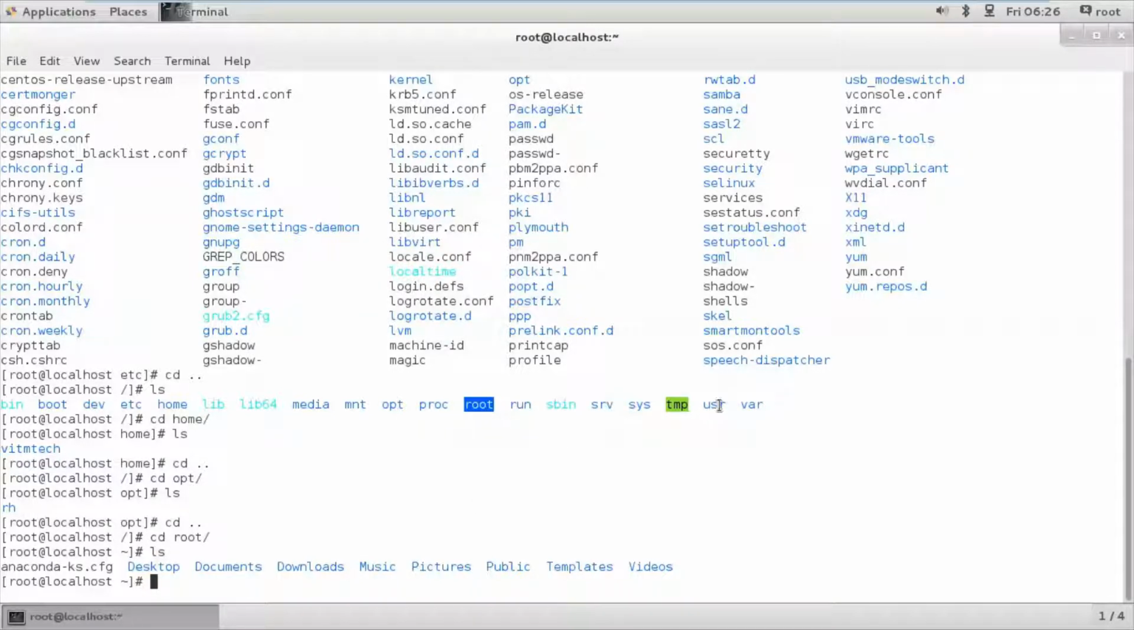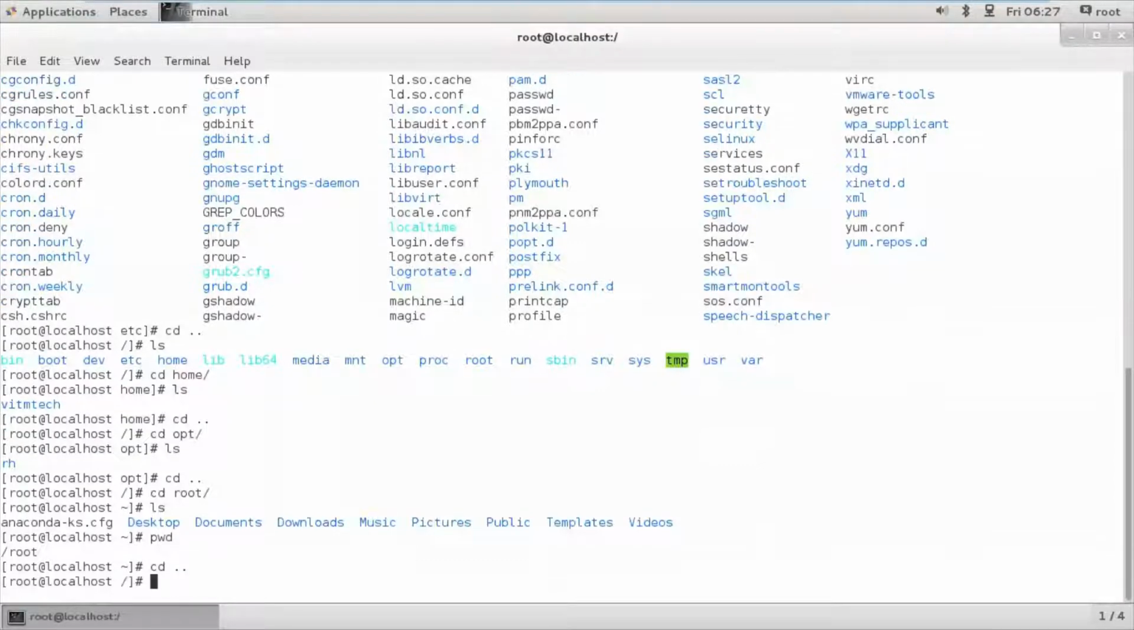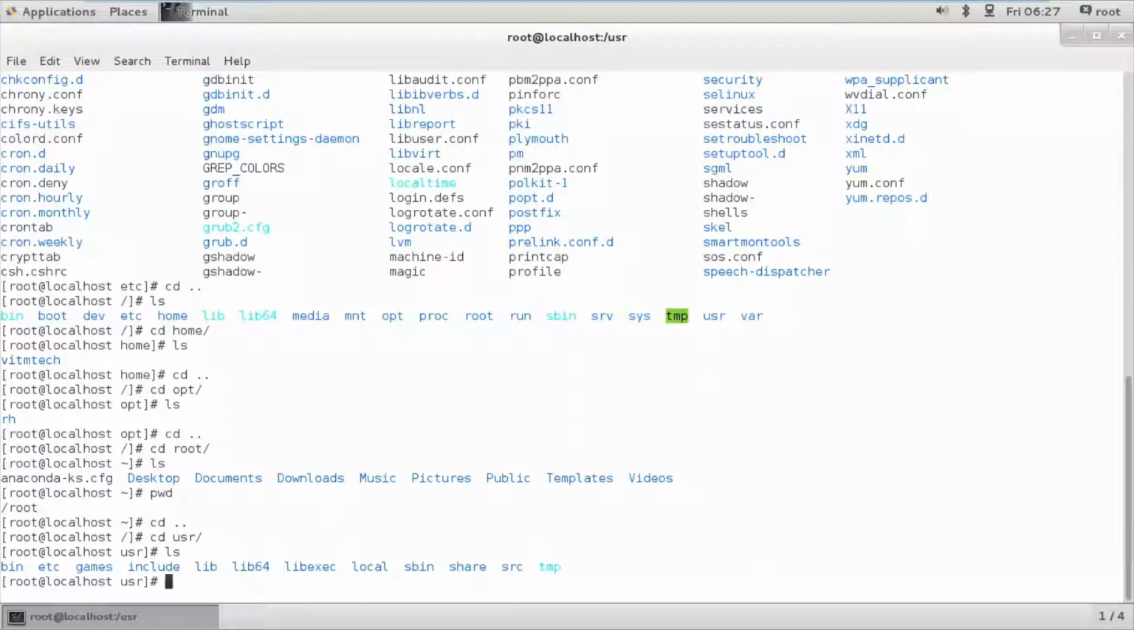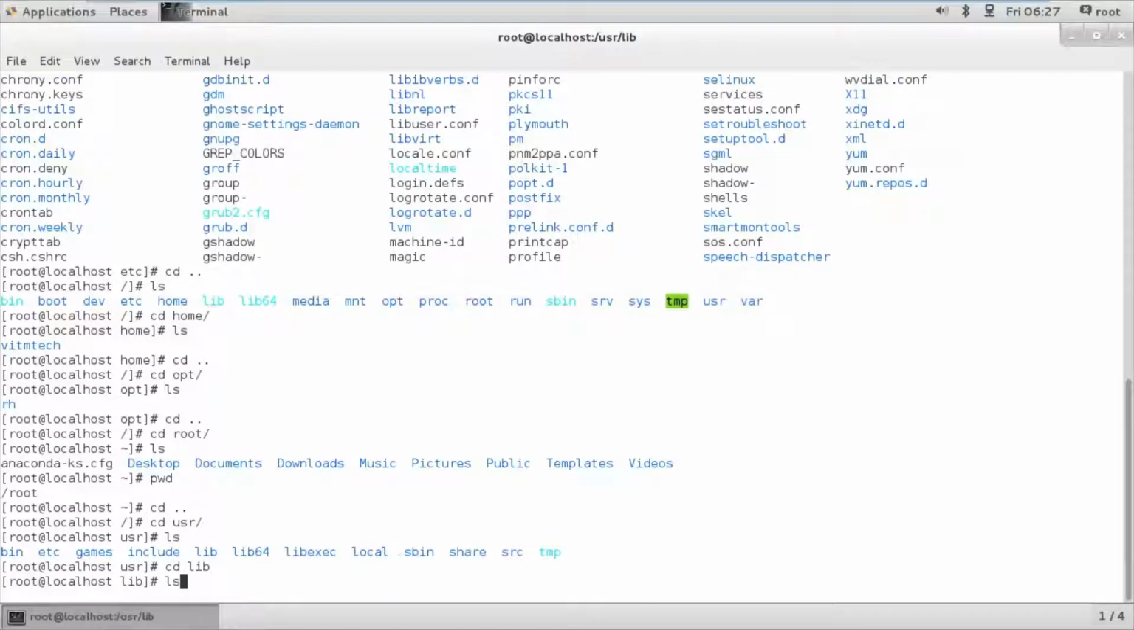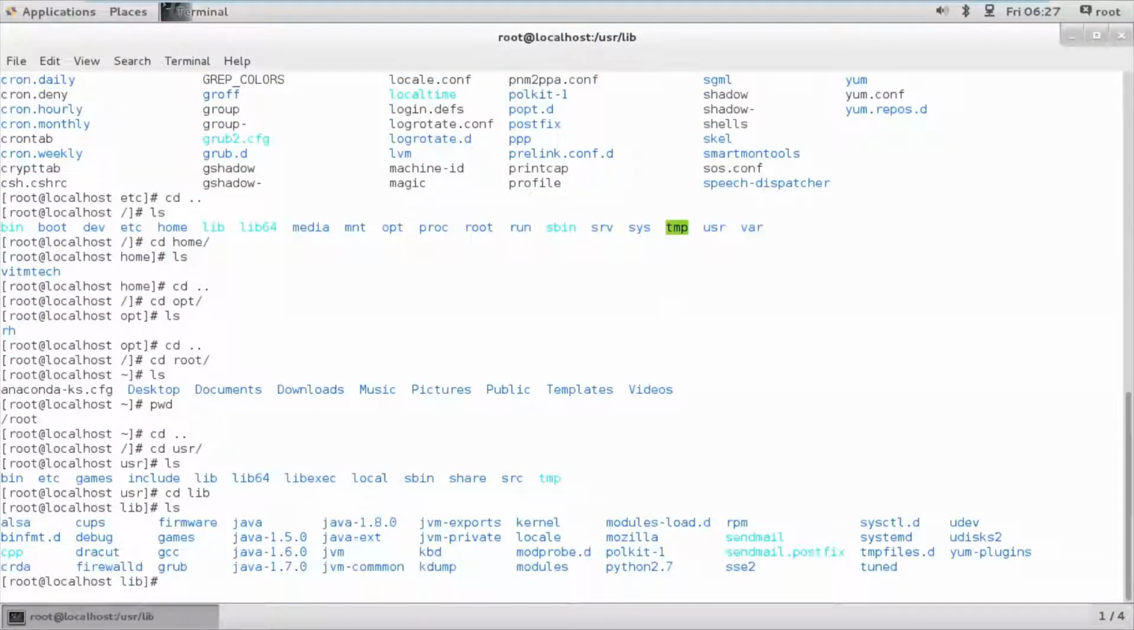Then another important one, I said usr and var, they are also important. Mostly we actually install most of the things there. So we select usr. If we go into cd usr, now basically I am inside root, so I'll have to go back and then cd usr. Inside this, we go into a folder called user lib. Whatever software we install here, we get the jars.